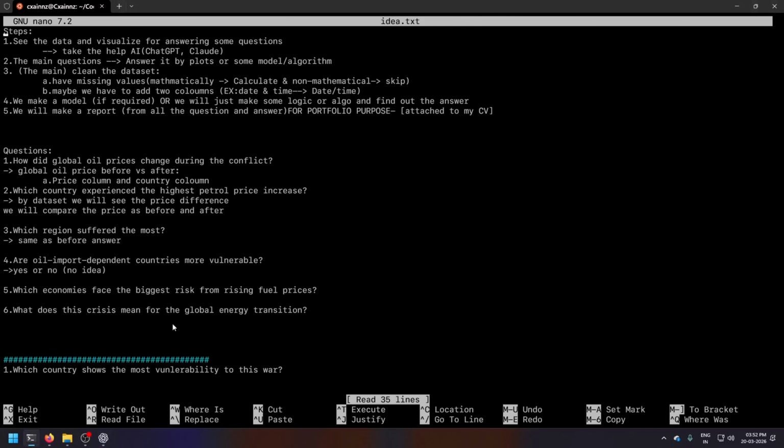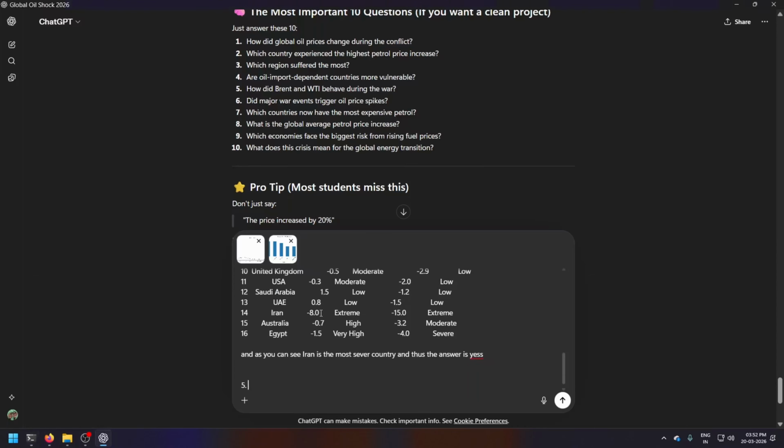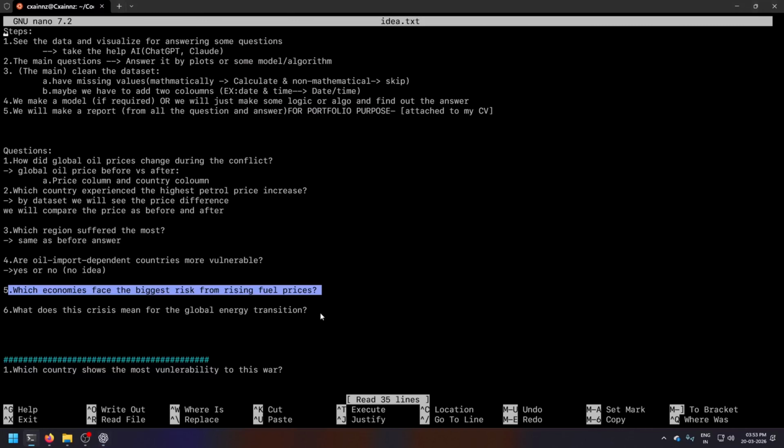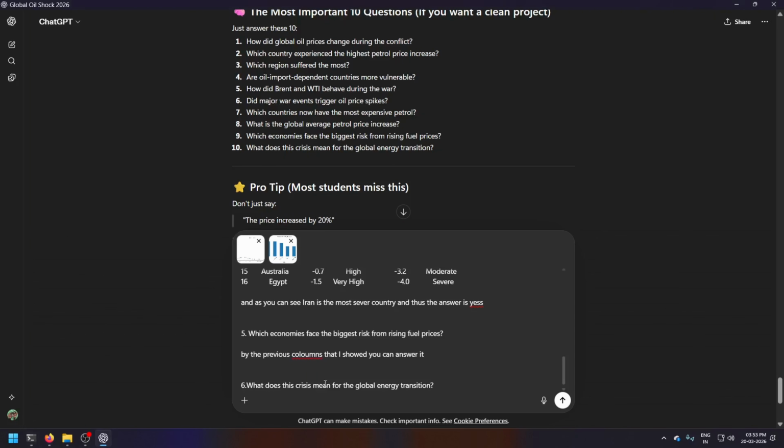Fifth one, that is the second most easy, like not the easy question, but like the last one. Which economies face the biggest risk of war? By the previous column that I showed, you can answer it, because what I think is not a particular answer. What does this crisis mean for global transition? And I'll just blah blah.